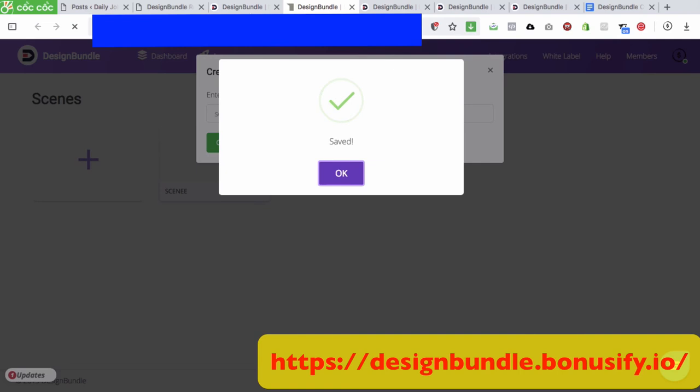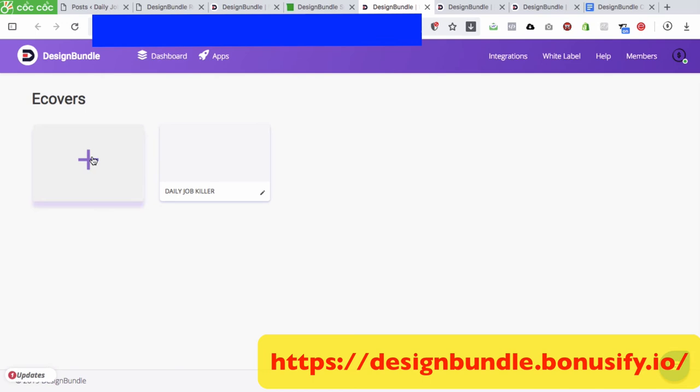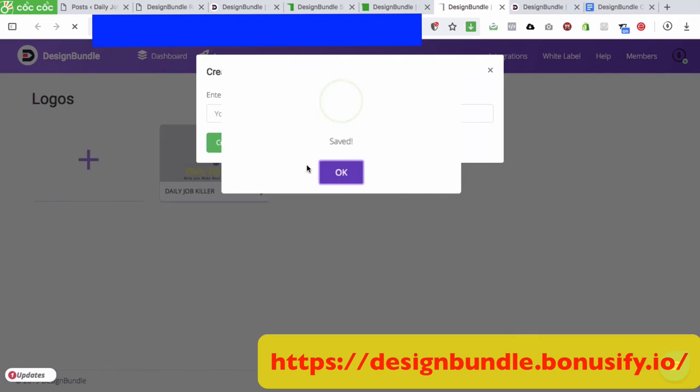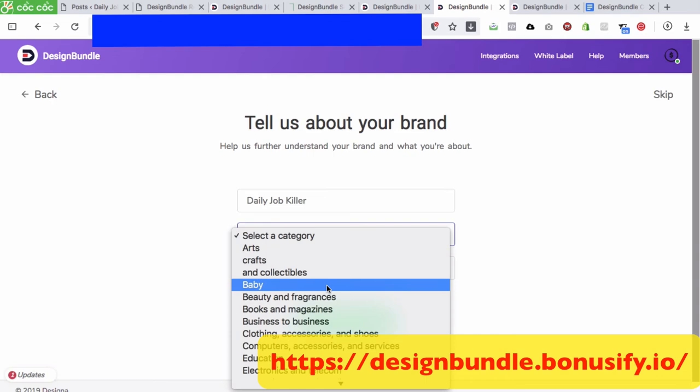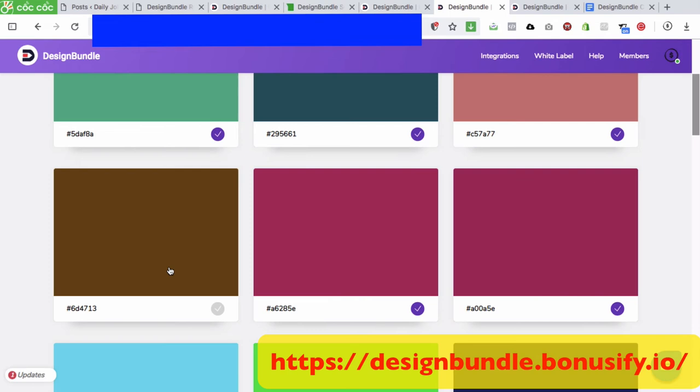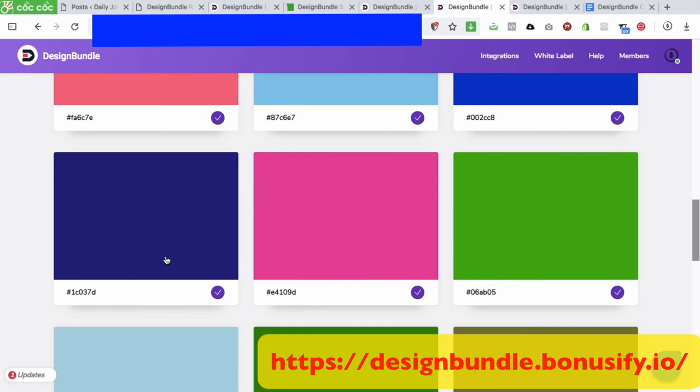So this is the Ecover creator, DJK. At come as daily job killer again. So company name is the job killer. Categories like business. There's a lot of categories right here. Have you make real money online? And in just a few clicks, it will one click generate logo, beautiful logo for you. Just choose some right here, or you can choose all if you want.